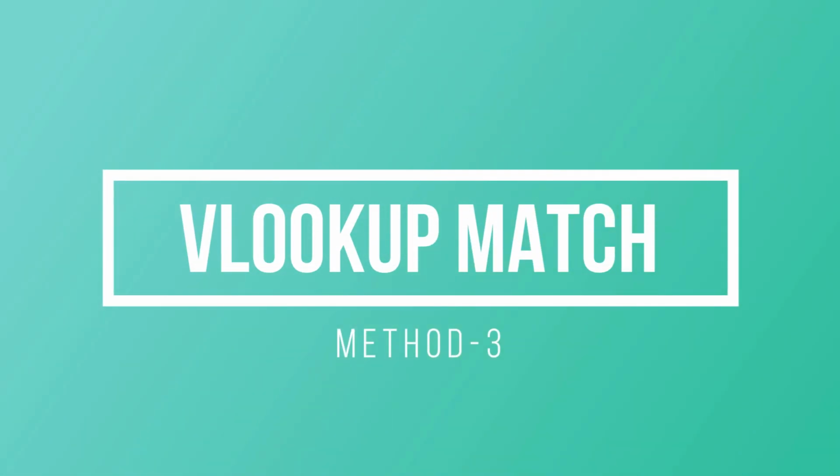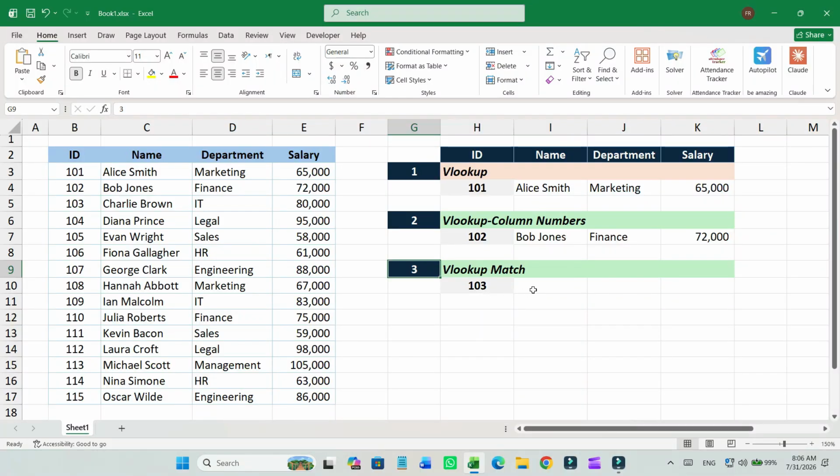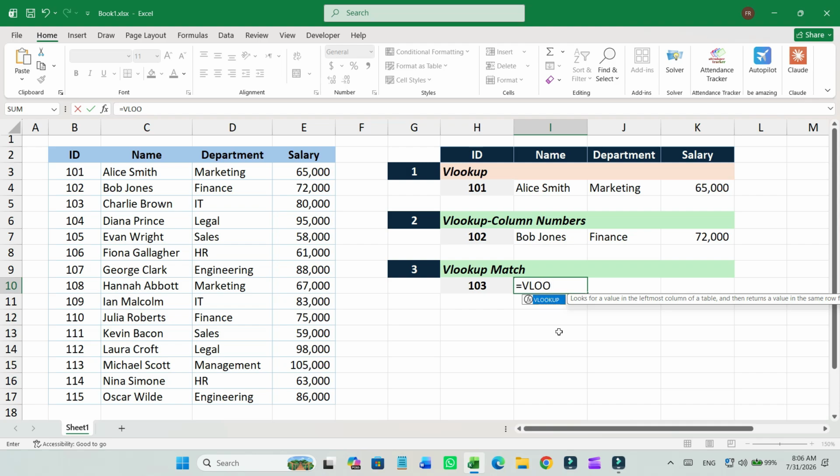Method 3. Dynamic VLOOKUP with MATCH. Now let's build the smartest version. Instead of hard-coding the column number, we'll let Excel find it automatically. Click the first result cell. Type an equal sign. Enter VLOOKUP. Open the parenthesis. First, select the lookup value. Press F4 to lock it. This keeps the lookup value fixed when copying the formula.